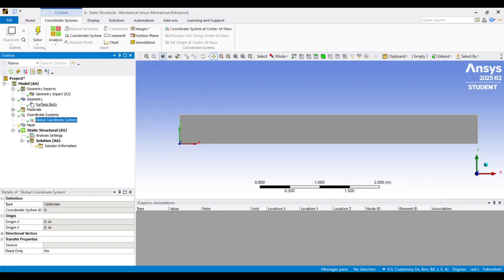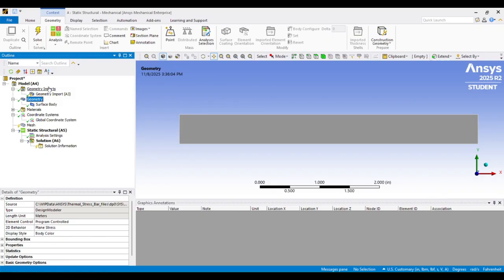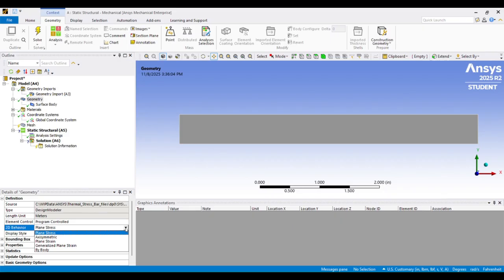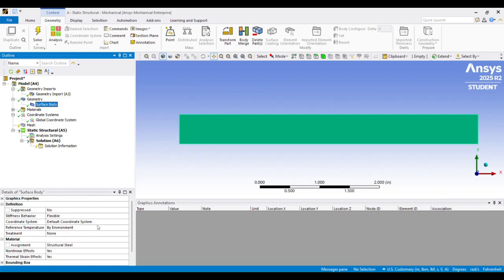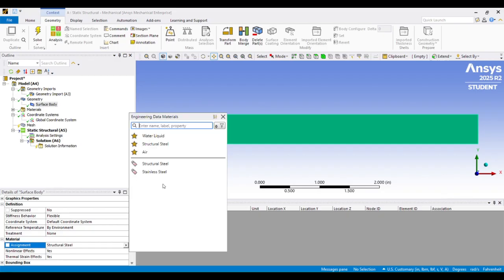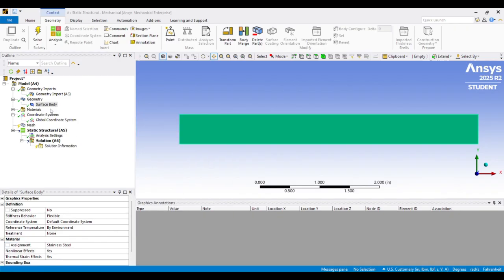Now I'm going to set up the geometry. I'm going to change our 2D behavior by left clicking on geometry. And then I'm going to do a generalized plane strain case. And now the fiber length is going to be the thickness in the Z direction. So I want that to be 1 inch. And then I'll left click surface body and I'm going to change the material to stainless steel. So I'm going to click on material assignment and then left click the arrow and left click stainless steel.